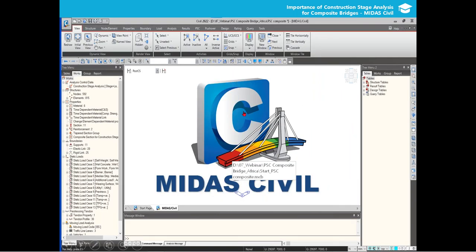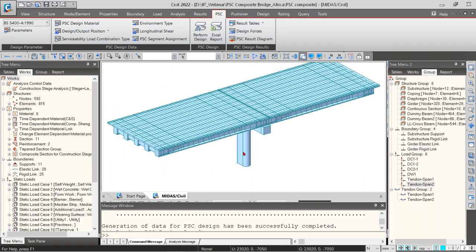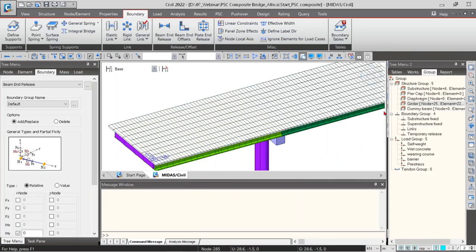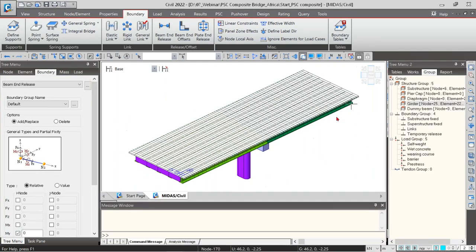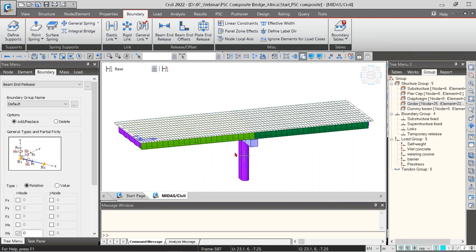So let me take you now through the MIDAS Civil software solution. This is what we are going to prepare. In many programs, you would be able to generate your entire bridge by using coordinates, by using importing features, and so on. In MIDAS Civil, yes, you can do that.